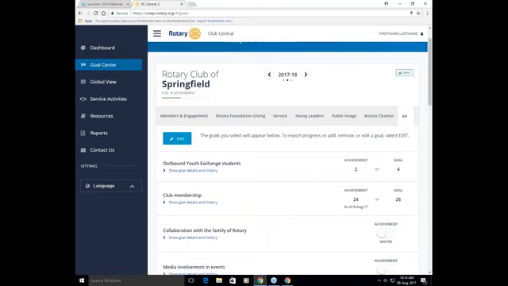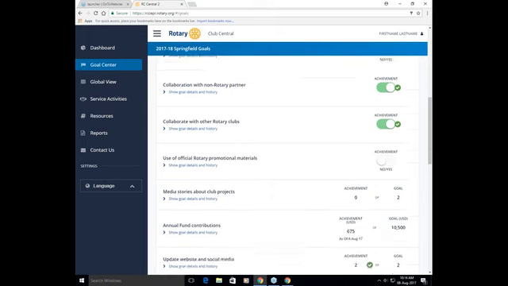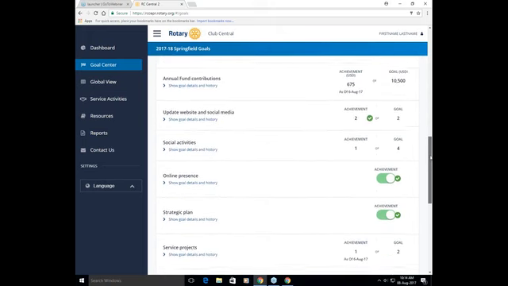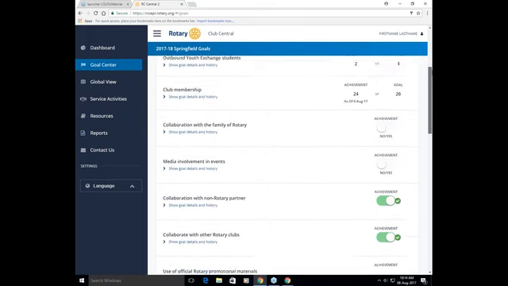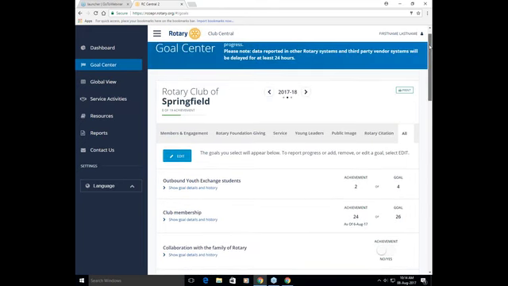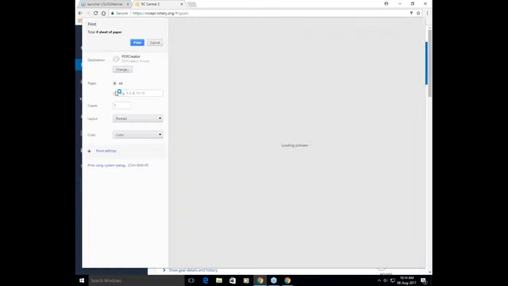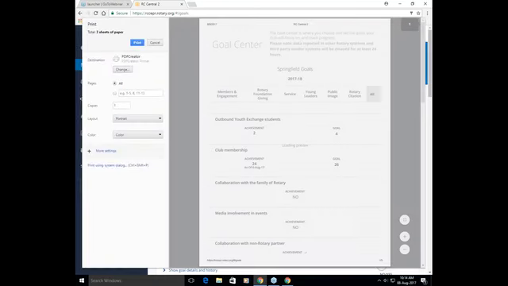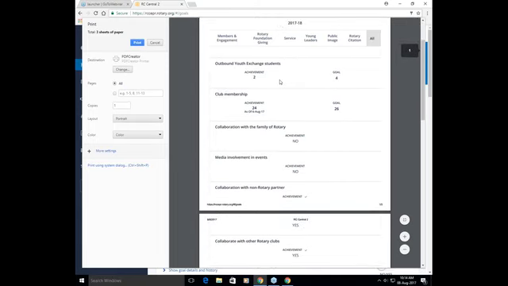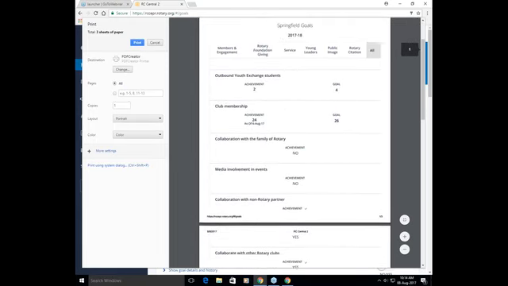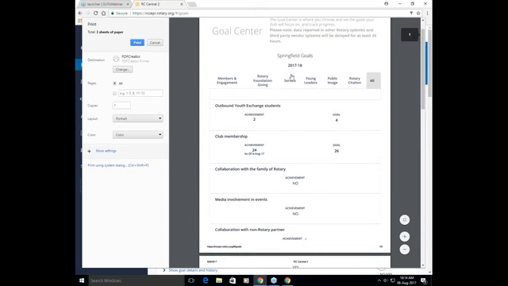Again, when you save, you're only going to see the goals that you've set. Another feature we've added here is some improved print functionality. When you're in this viewing mode and click print, you will get a print-ready screen that shows all of the goals you've set for the year.